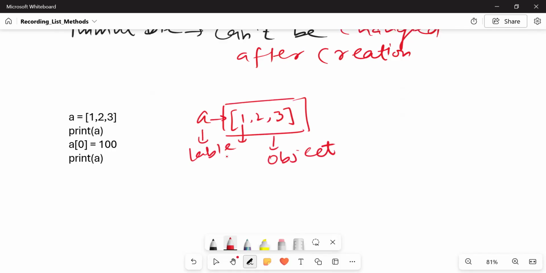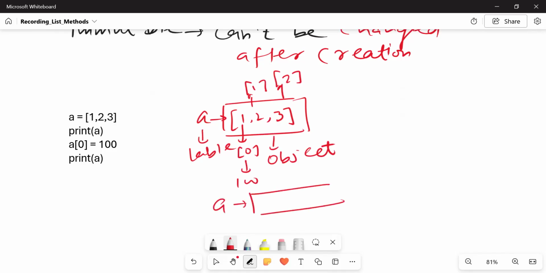Now you see here, at zero index, what is that? 1. So this is the zero index, this is 1, and this is the second index. Now I will keep 100 here. At the same place, you are able to make the changes. So this becomes 100, 2, 3. This happened because this is a mutable type. What is happening here? The reference is the same. Only the object is changing, I mean the value inside it is changing.